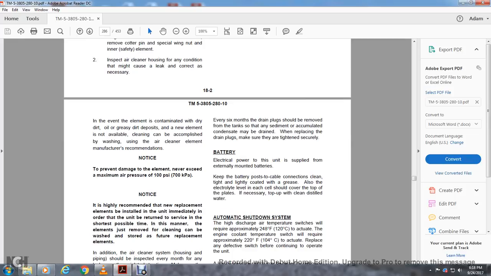Alright, in the event the element is contaminated with dry dirt, oil, or grease deposits, and a new element is not readily available, cleaning can be accomplished by washing the air cleaner element according to the manufacturer's recommendation. To prevent damage to the element, never exceed the maximum air pressure of 100 psi.